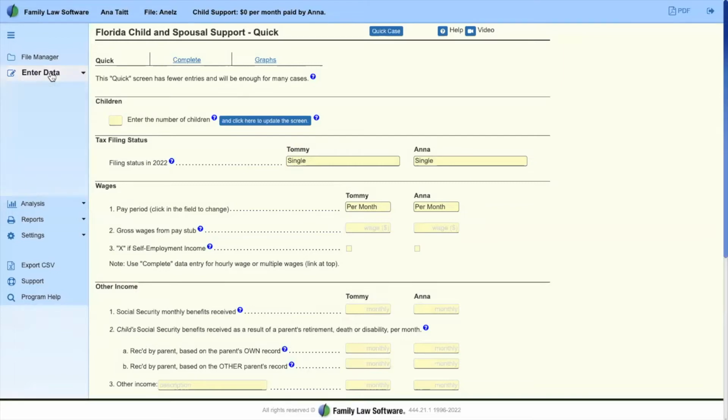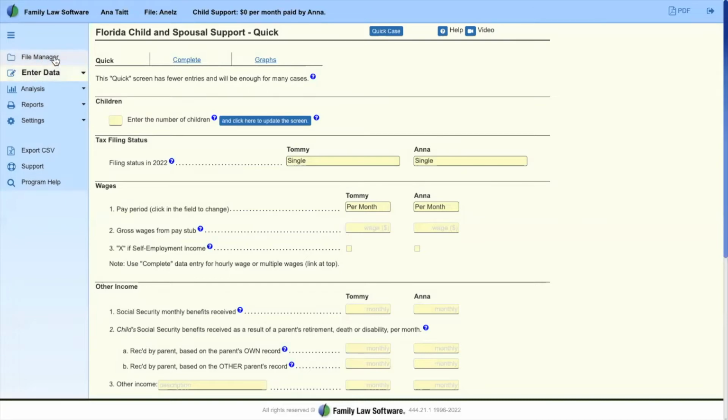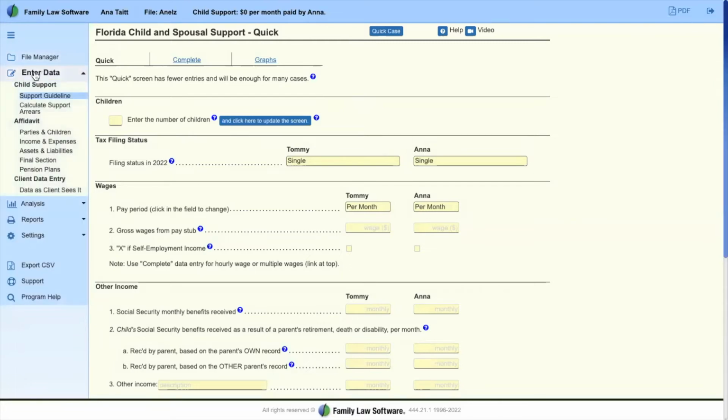So let's look at the flow of the program. We already were in File Manager, and that's where we opened a case or started a case. Enter data here when I click it. This is where you always enter data. So anytime you have a number, an address, the kid's name, etc., you do it anywhere under the enter data section. The reason you do that is that if you enter it in any section here, it will flow to the other sections.